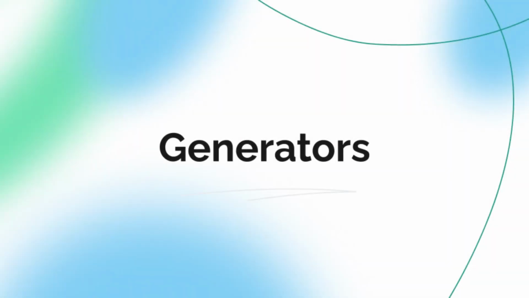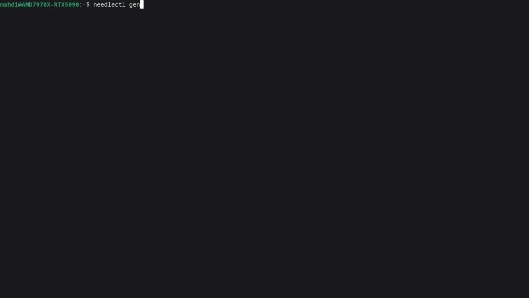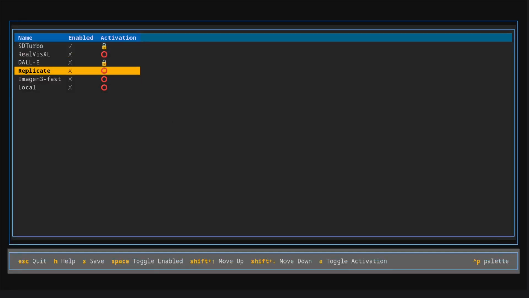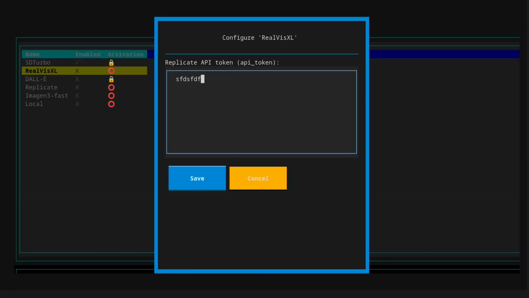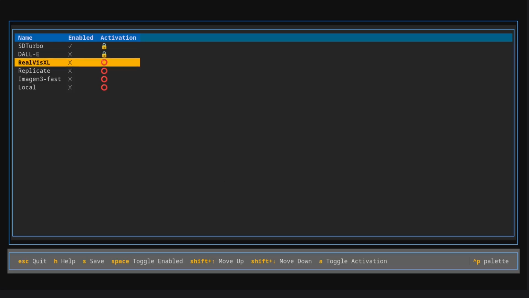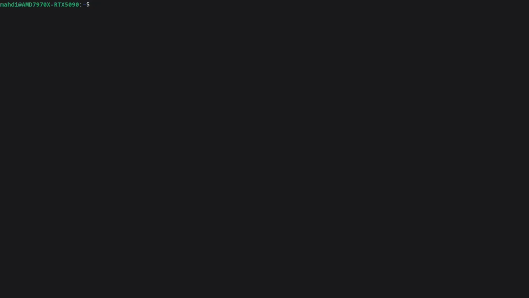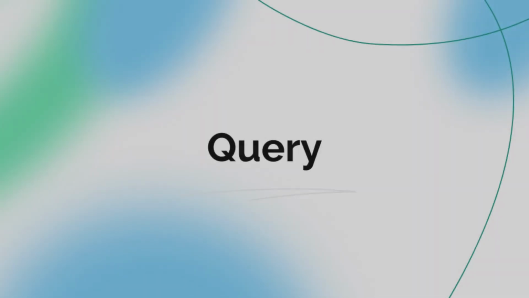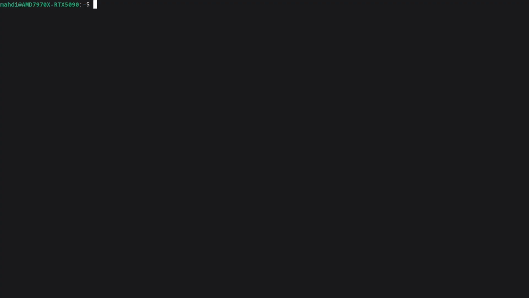In the generators component, you can see the generators that you have, the options, and configure each of them as you need. You can use Dolly, Replicate with different models, and also even local ones. You can reorder them and also activate and deactivate whichever you want. You can see what each of these models requires and how you can use them. Now let's get to the query part.